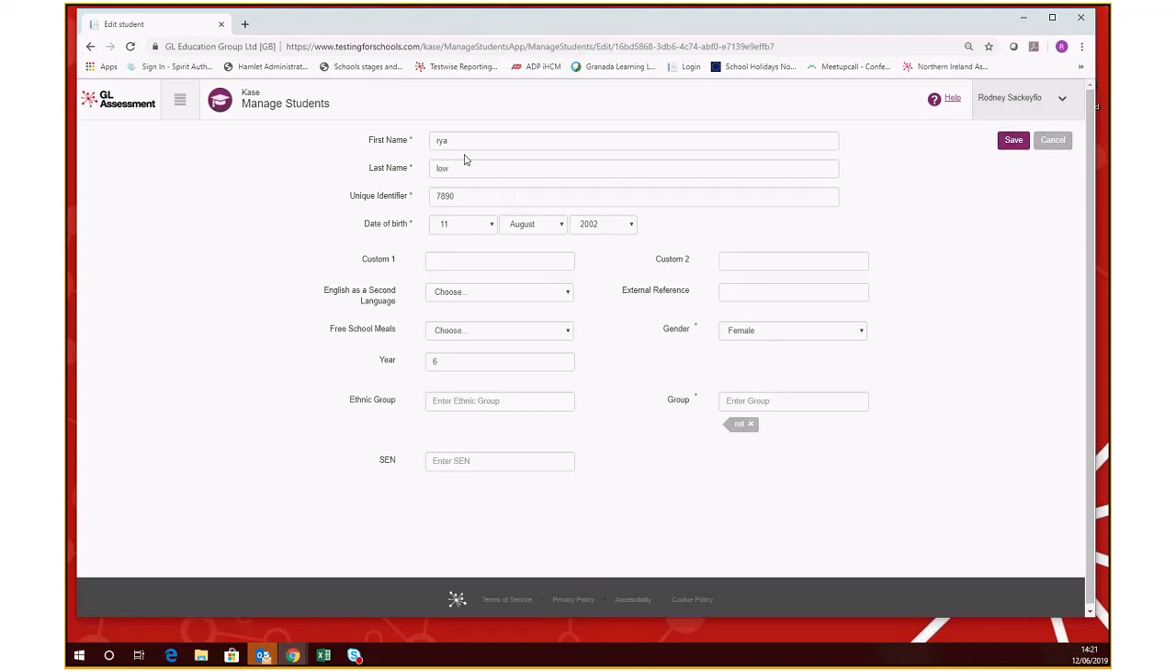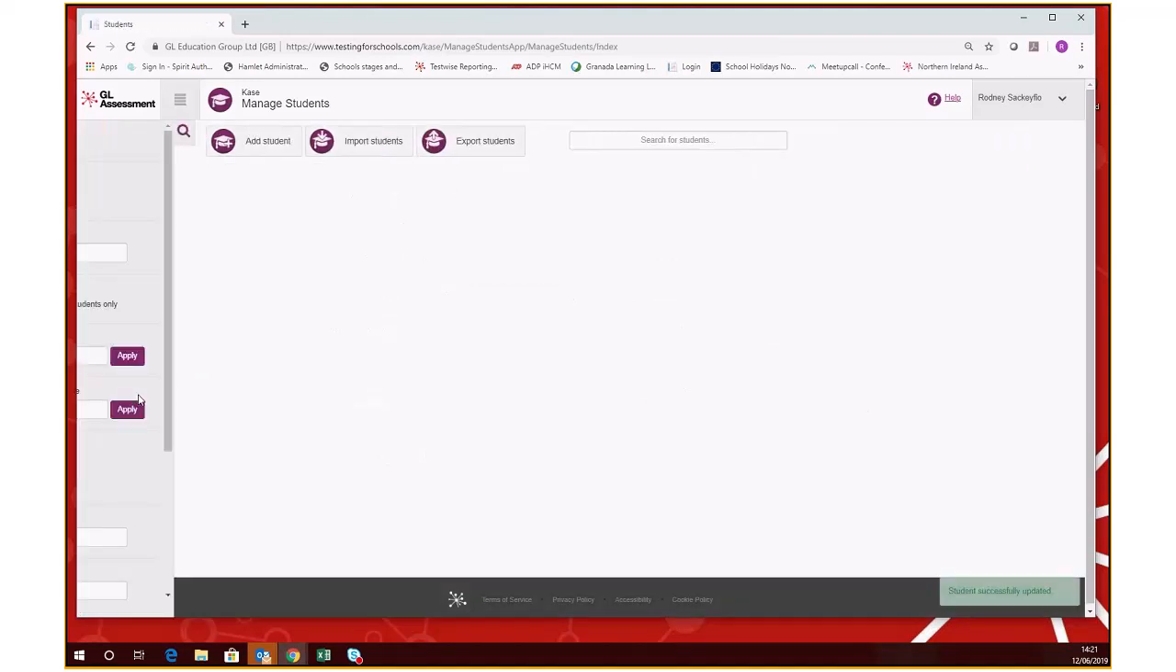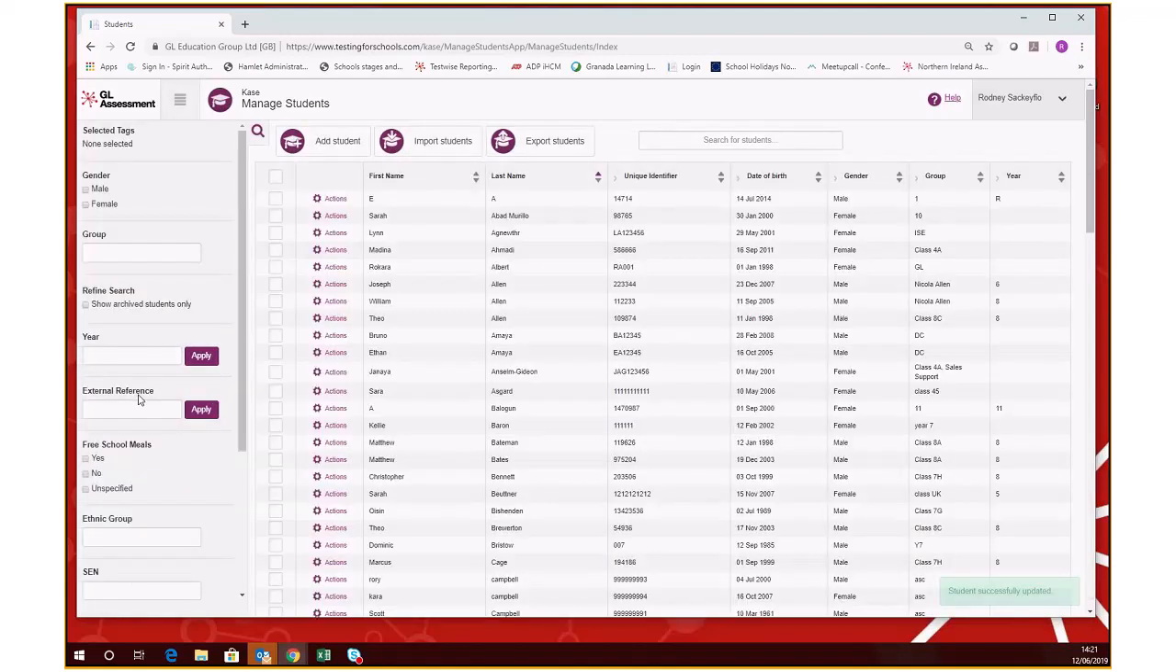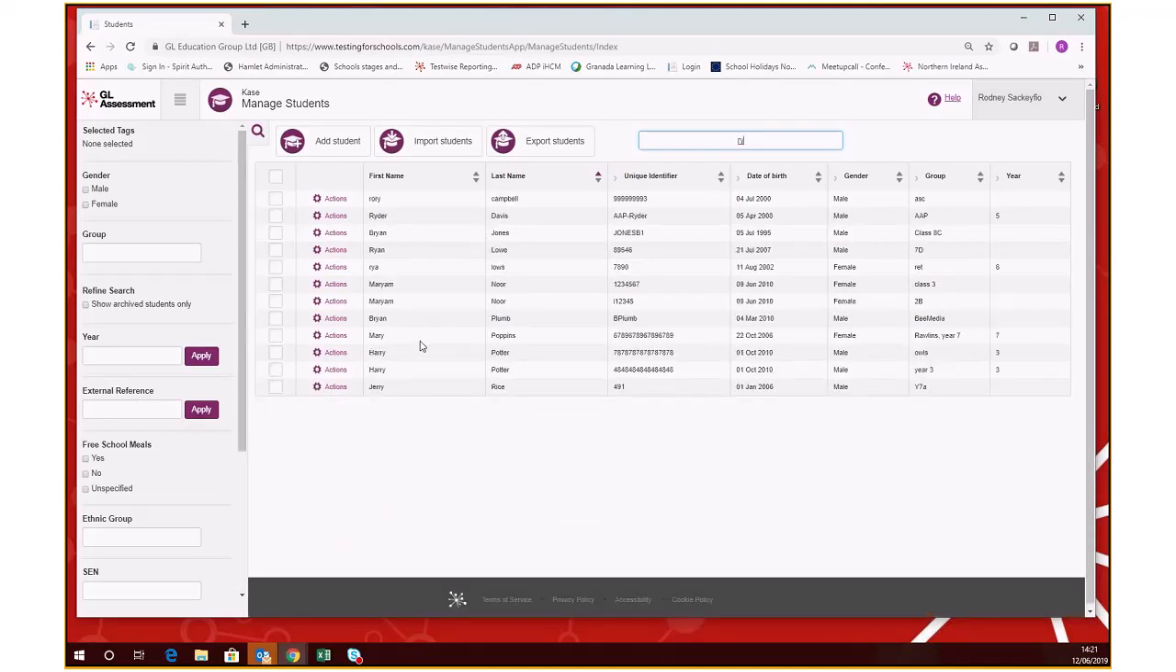You can just click onto that and make the change, either to the name or any detail that you've entered incorrectly, and just click on save. Going into your second year, 2021 is when you next need to think about renewal. Now, if you search for that student again, you will see that the information has changed.